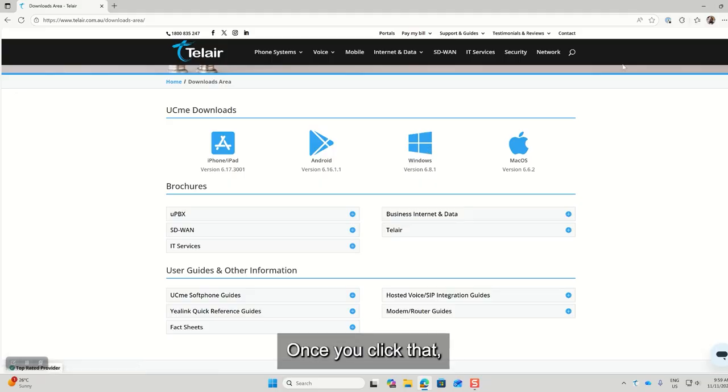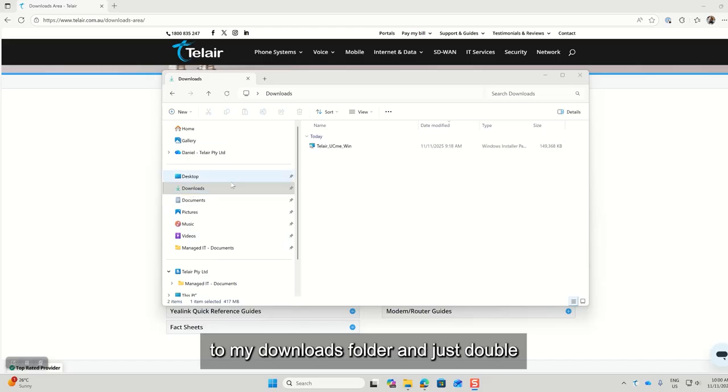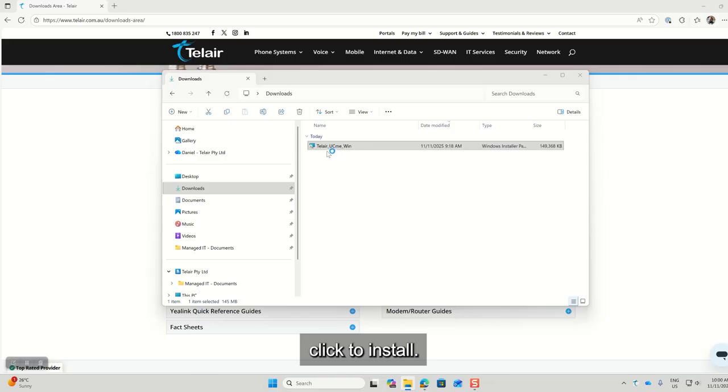Once you've clicked that, it'll drop to your downloads and please open it. You can see that my UCme is downloaded to my downloads folder and just double click to install.